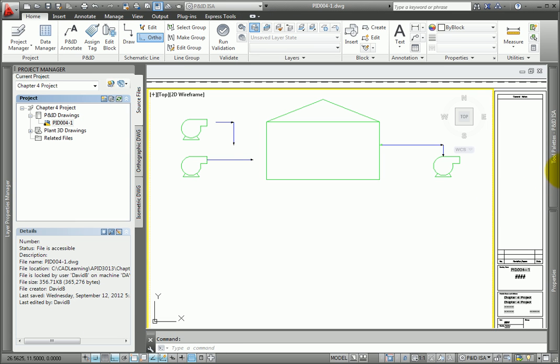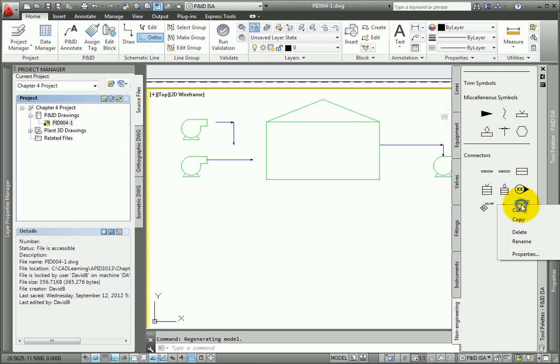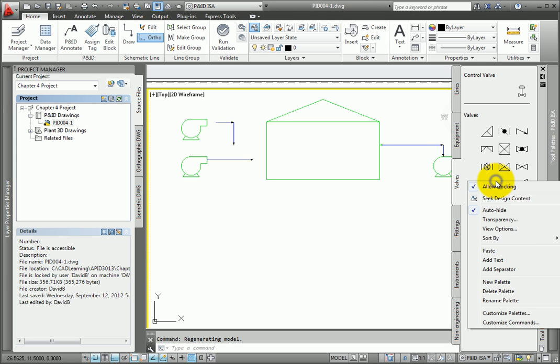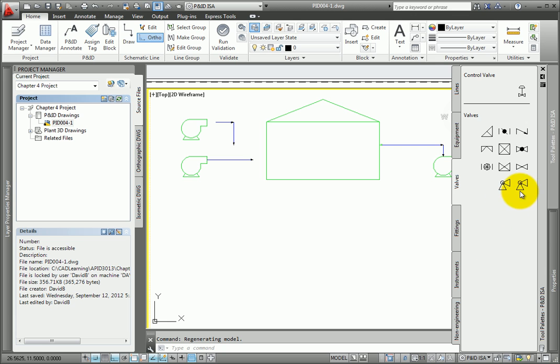To move the symbol, right-click on the symbol and choose Cut. Open the Valves tab and then choose Paste. The symbol is now on the right palette and is ready to add to your drawing.